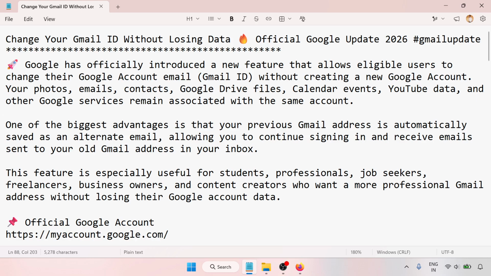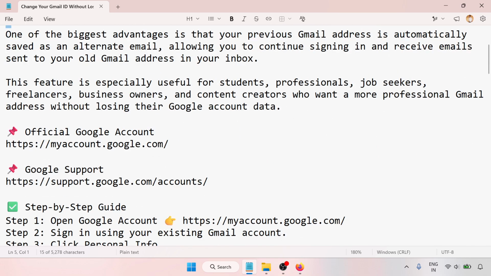Your photos, emails, contacts, Google Drive files, calendar events, YouTube data, and other Google services remain associated with the same account. One of the biggest advantages is that your previous email address is automatically saved as an alternate email, allowing you to continue signing in and receive emails to your old Gmail address in your inbox. This feature is especially useful for students, professionals, job seekers, freelancers, business owners, and content creators who want a more professional Gmail address without losing their Google account data.